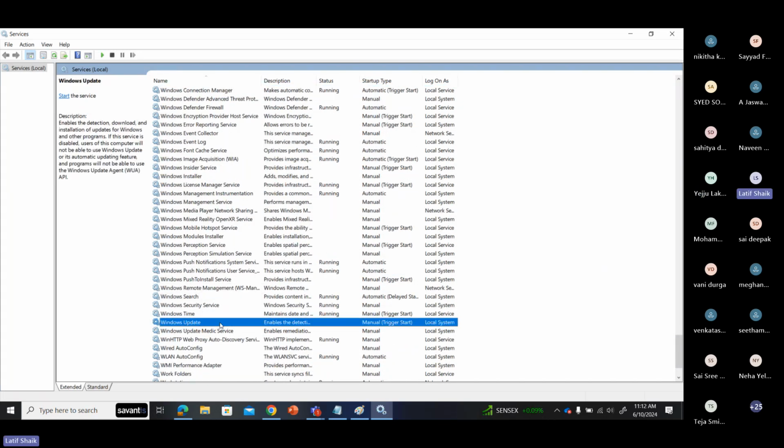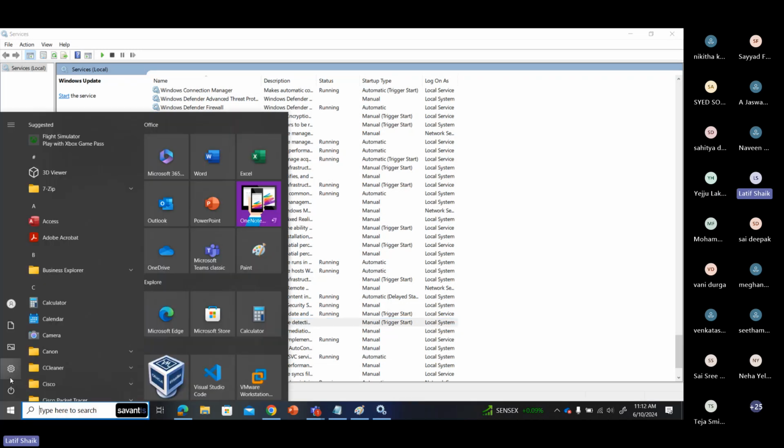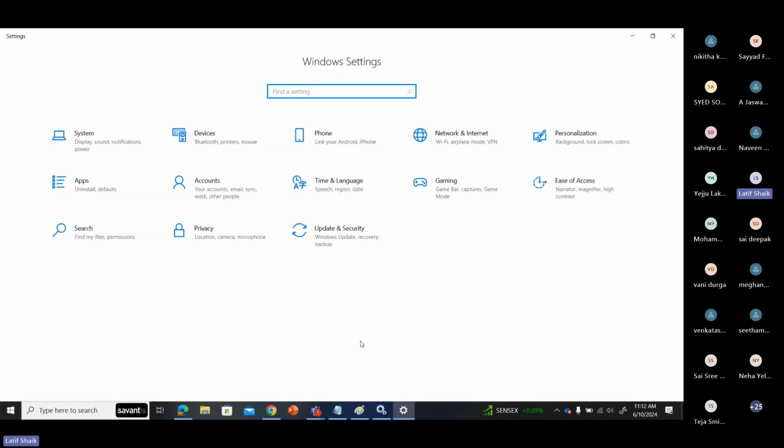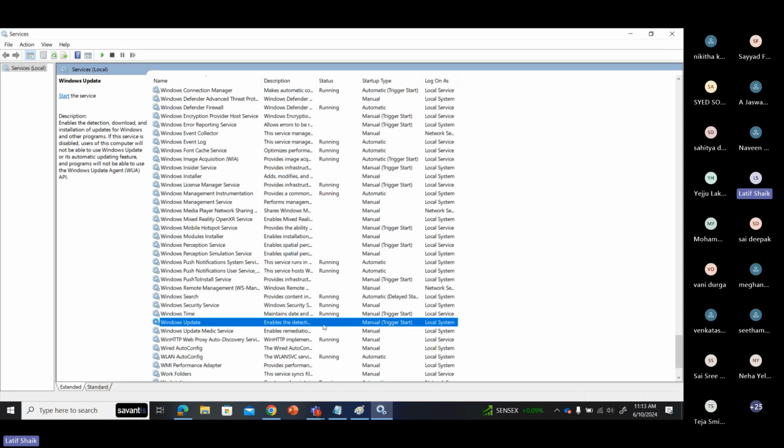See, Windows Update service. Currently it is manual and not running. If I go to Settings and click on Update and Security, this service will run automatically. What is the purpose of Windows Update? This service makes your system update. It will pull the updates from the remote Microsoft server, download those updates, and install them.